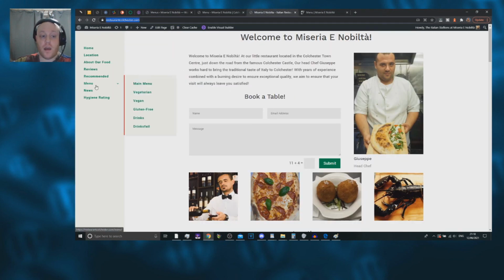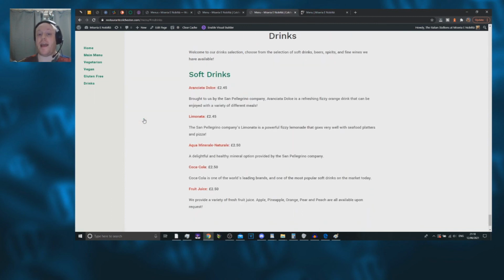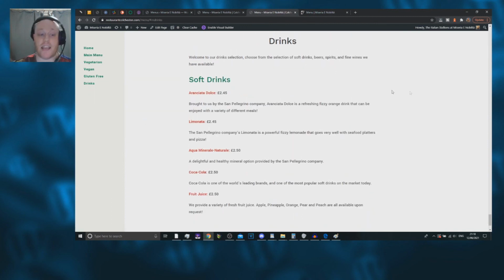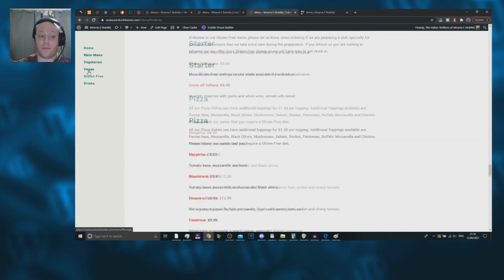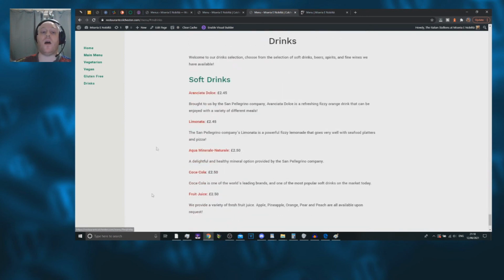So here we go. We've got the menu. So drinks fail. It's not going to take it to anywhere. But if we go to the drink section, it's going to take us to the new page. It's going to take us directly to the drink section. If we go gluten-free, vegan, drinks, there we go. We have our anchor texts, and everything functions nicely. Very, very, very simple and very, very easy to implement.